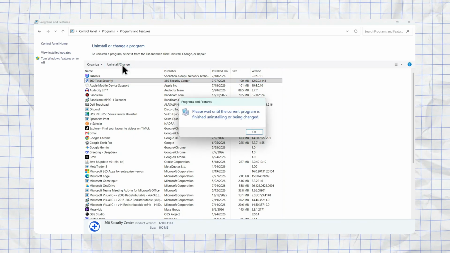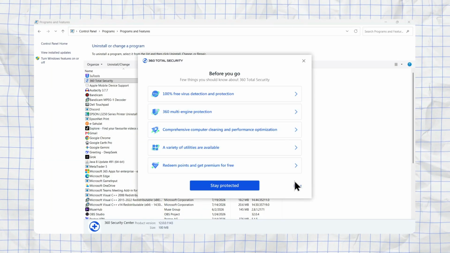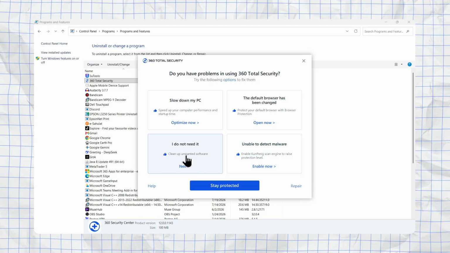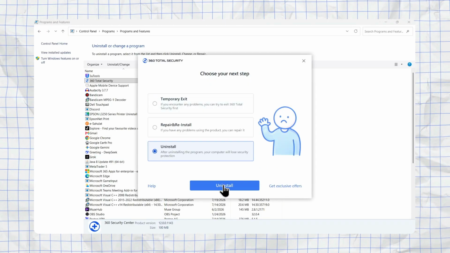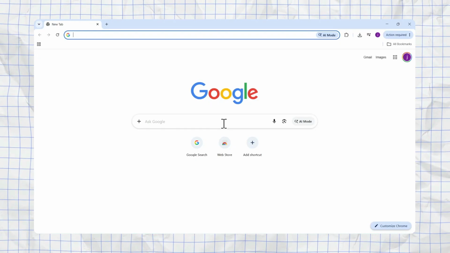Click Uninstall to begin the removal process. When the uninstall window appears, click Next in the bottom right corner. Choose the option that says I do not need it, then click Uninstall. Confirm the process by selecting Uninstall again and wait for Windows to complete the removal.